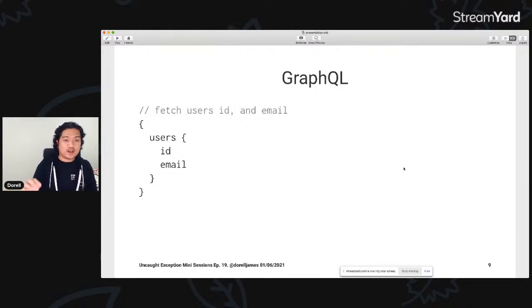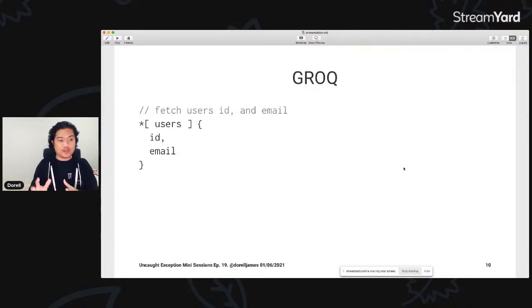However, the one you're seeing right now on your screen is a GraphQL query, and it basically fetches all the users and returns the ID and the email, right? So this is the syntax of a GraphQL query. If we do that in GROQ, it's pretty much the same in a way that it can do that. It has expressive filtering and projections. You can also do joins. I hope I'll be able to give an example of that. But here, it's pretty much the same.